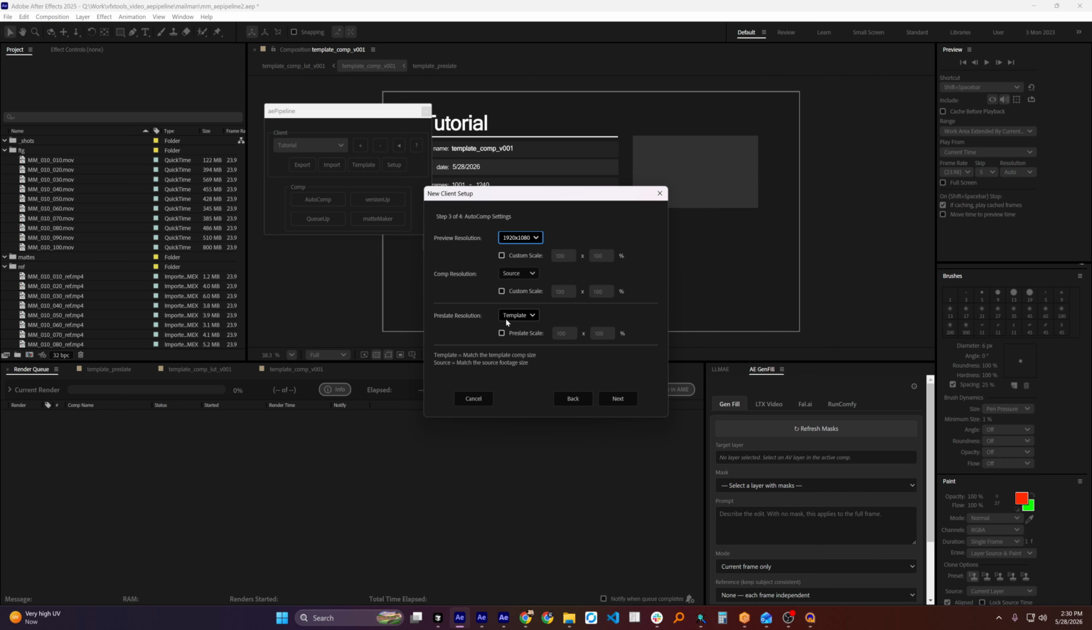And same for the comp and the Preslate. So I'm going to set these both to source. Then you can set different scales. The scale is of your footage. So sometimes we get these 6K plates that need to go into a UHD comp. In that case, you would make the template UHD and you would scale down the footage to whatever it needs to be to fit. Because sometimes they're using center crop and all sorts of stuff. But that gives you the flexibility here.